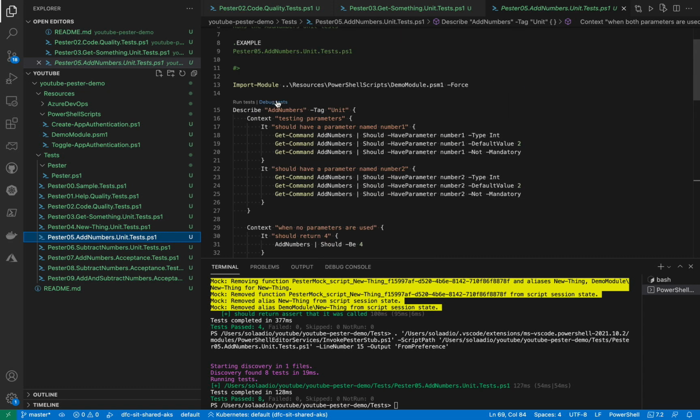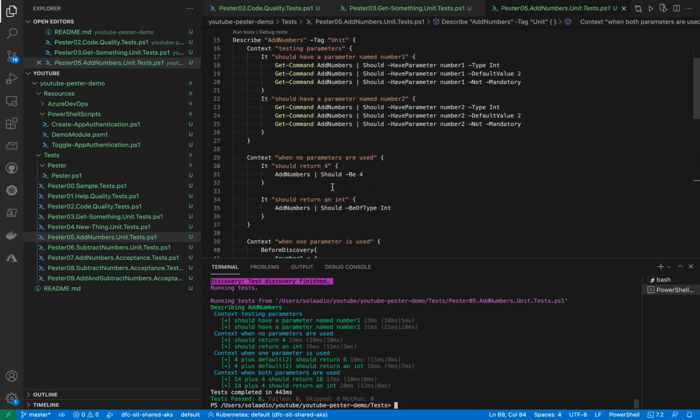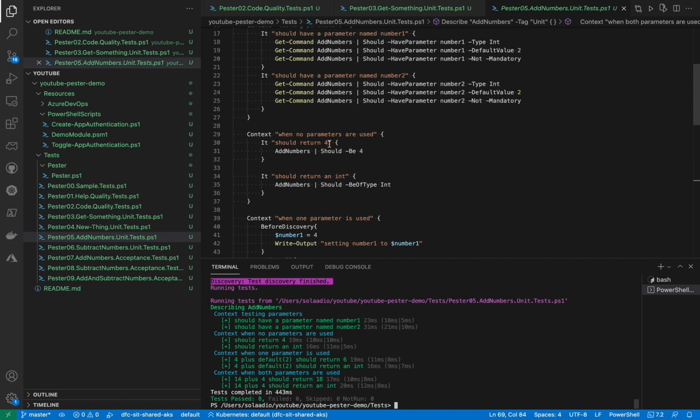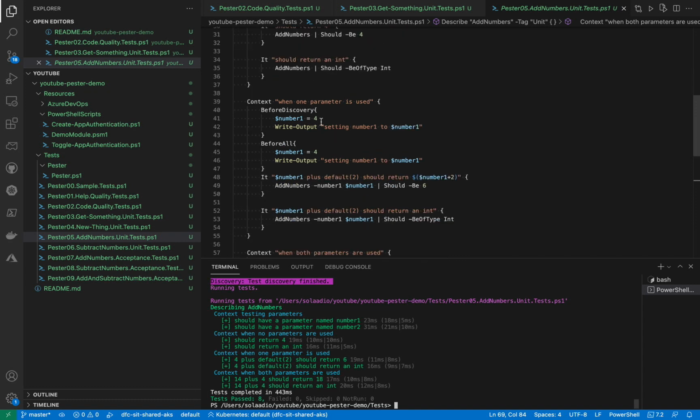So let's have a look. Let's run in debug mode. Can you see context? When no parameters are used, should return 4, should return an integer, passed. When one parameter is used, so let's say we used 4, for instance. 4 plus whatever the default is, which we know to be 2, should give us 6. So you see 4 plus 2, 6, and 4 plus 2 returns an integer.